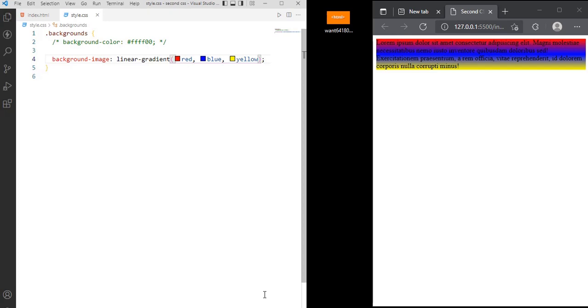So linear gradient can go from up, down, right, left, diagonal. Okay, so I've put the color. These are the colors, right? So we can put a direction, something from left to right, etc.